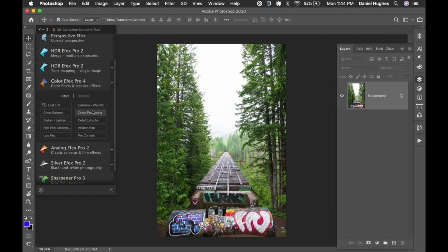So if I wanted to use, let's say, cross-processing on this image, I can go ahead into my Nik Selective Tool and just click on cross-processing, and the software is going to open directly into the cross-processing filter. I'm gonna hold off on that. I'm actually going to close the Nik Selective Tool so you can see how to reopen it, just in case.